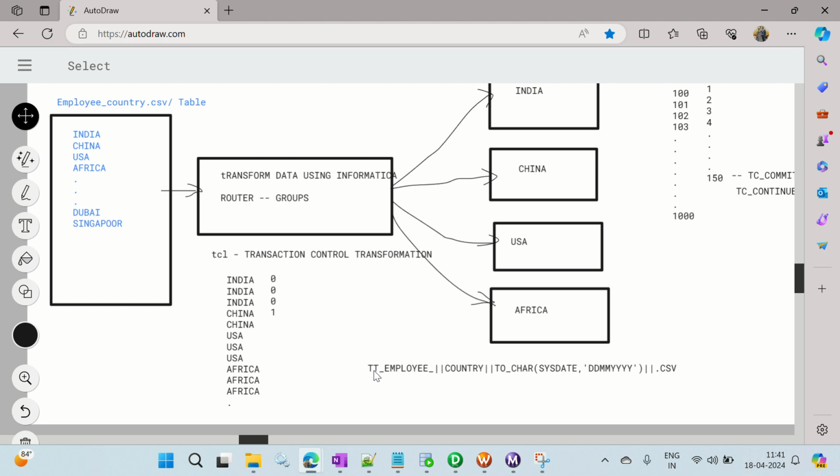Here this is the default one, TT employee. Okay, it should be in single quotes. TT underscore employee underscore, and then you have to get the country. So the first, India, it is going to generate, right? So here I have given the country. What it should come is employee underscore country, which is India, employee underscore India, and then the timestamp, and then dot csv. It should be a csv file. Okay, this is how we can generate.